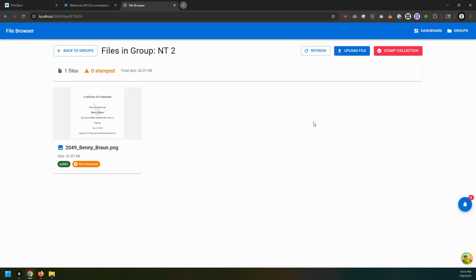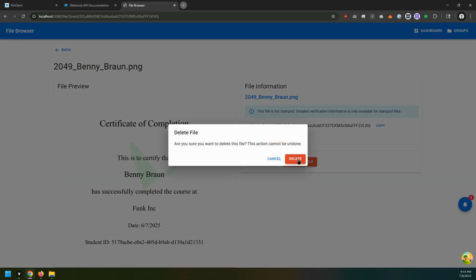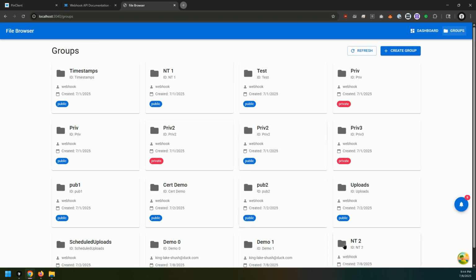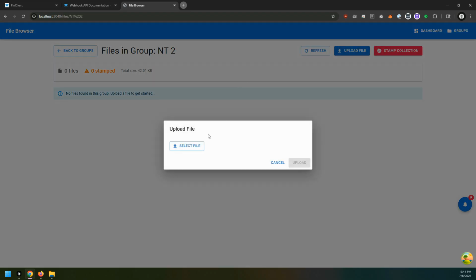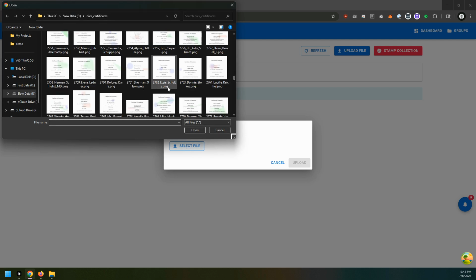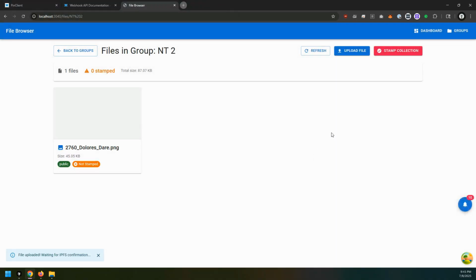These are most of the functions. So if we go and we could delete this file if we want by clicking on the file details. We can see it's not stamped, so delete file is available. I deleted it. If I go back to the groups, I can go and I can upload another one. And then we're going to stamp it. So I'm going to go pretty low on the list. Dolores, somebody. Okay, I've uploaded this file.